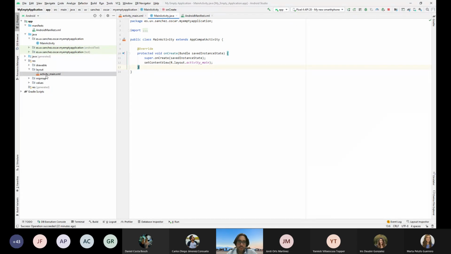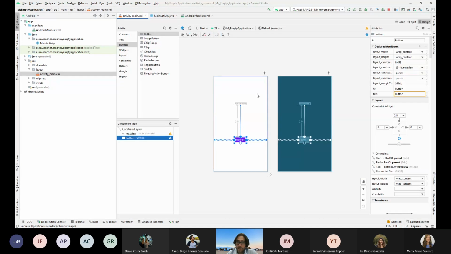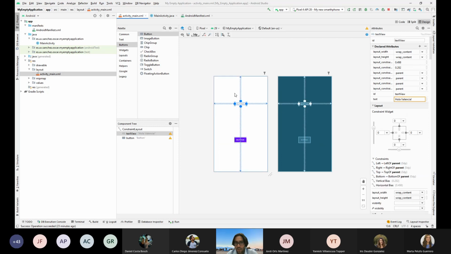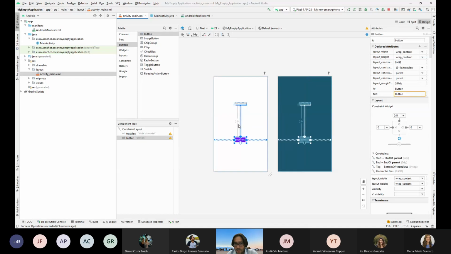Vacía, ¿vale? Y recordad que aquí tenéis los layouts. Aquí solamente hay un layout, y fijaos que hay algunas cosas que están puestas de manera relativa. Por ejemplo, esto está puesto un poco para arriba, y el botón está a 244 dps, ya veremos los dps más adelante, por debajo del text view donde pone Hola Valencia. Esto se va a adaptar a distintos tamaños de pantalla, ¿vale?